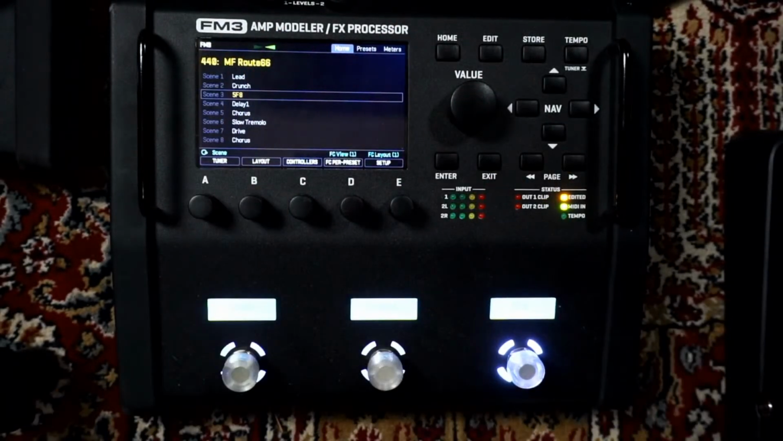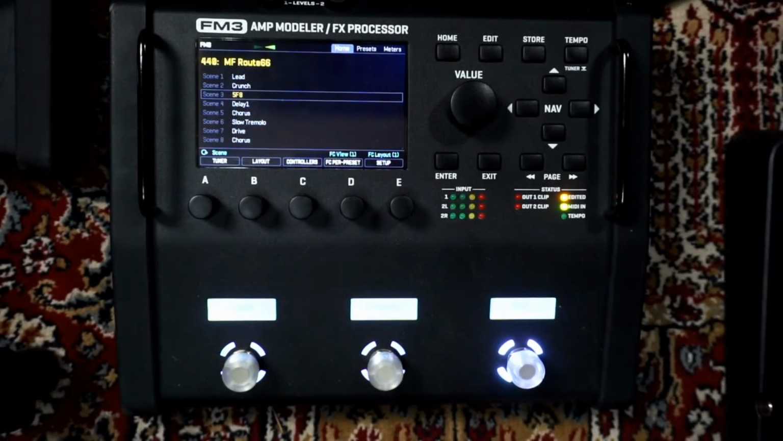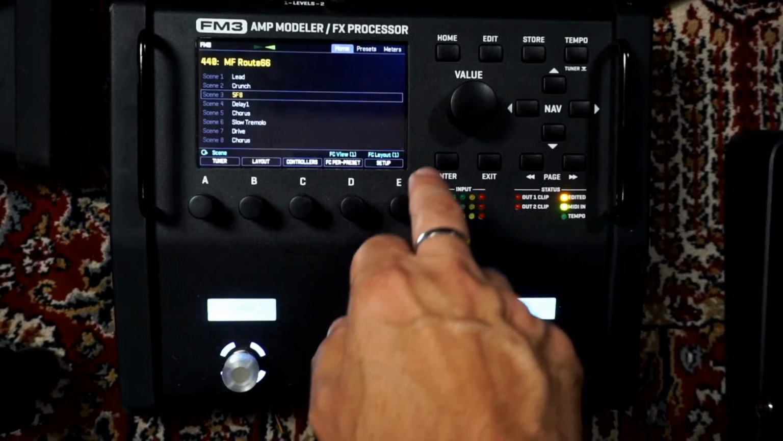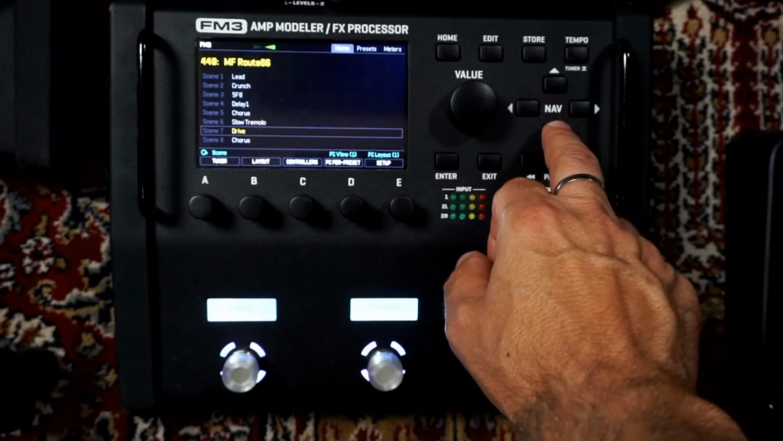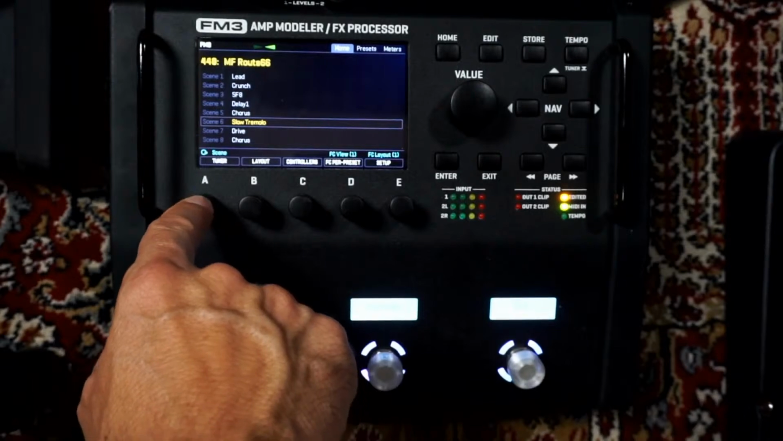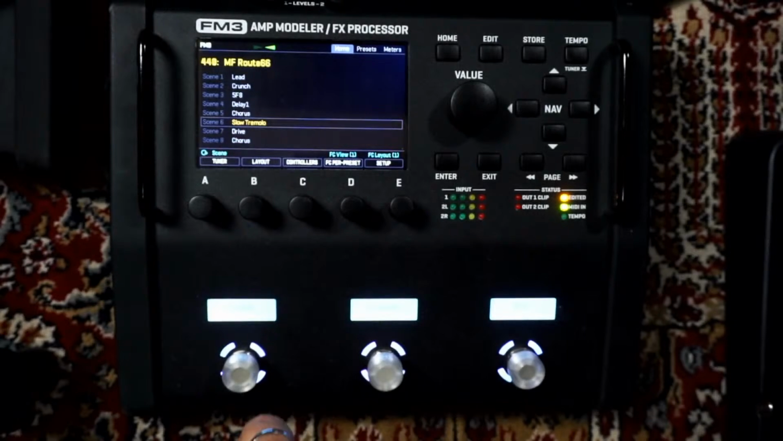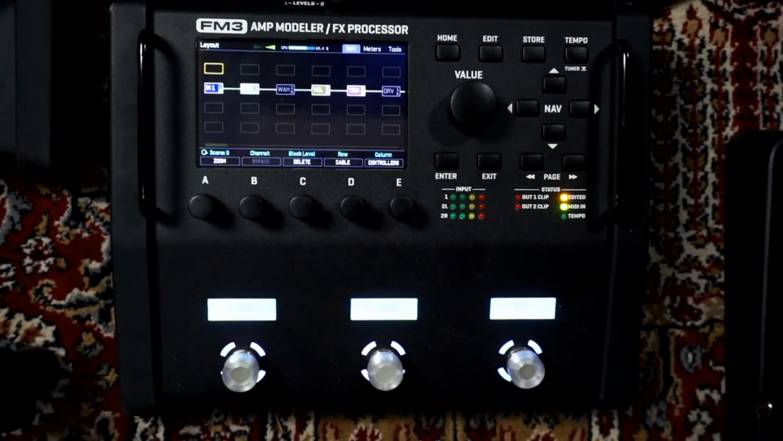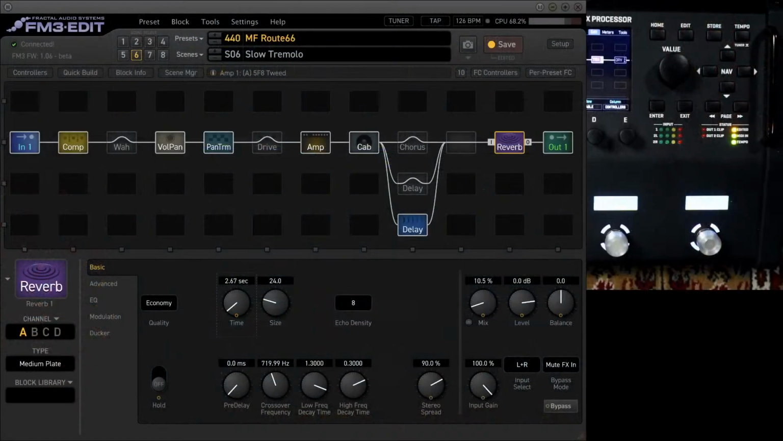This is the home page where you can find the name of the preset and the list of the scenes. I will show you what are the scenes, but to navigate to the scenes, you can also do this. Okay. You can activate the tuner. Okay, very useful tuner. You can activate the layout. Layout is very nice, where you can see exactly the same as what you see in the software here.